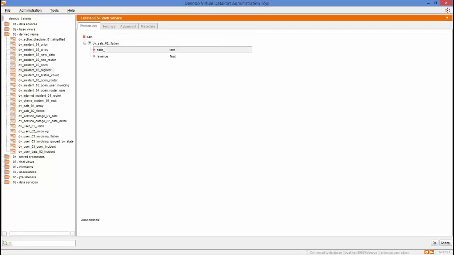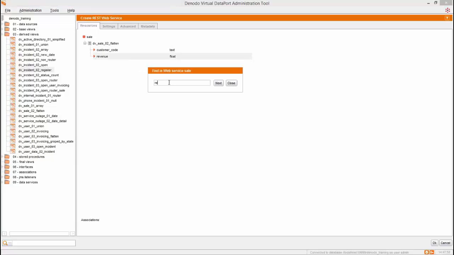To rename a field of the web service, click on a field's name and type the new name, or right-click on the field and click Rename. Also, if the web service has a lot of fields, it is possible to search for one. Right-click and choose Find, and the field will be highlighted.